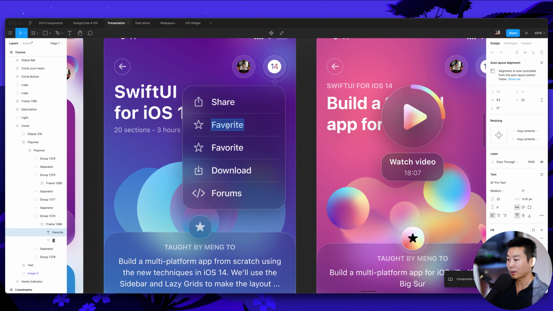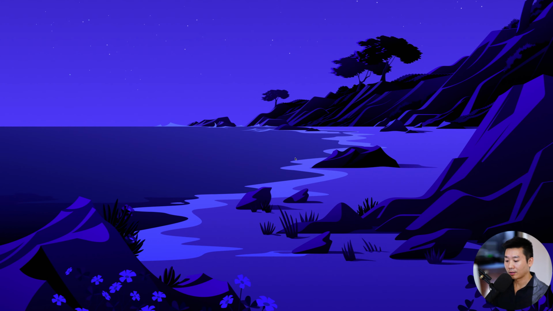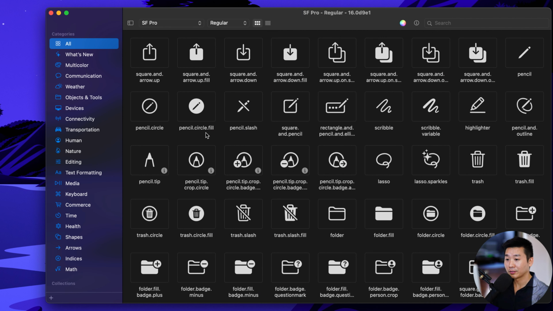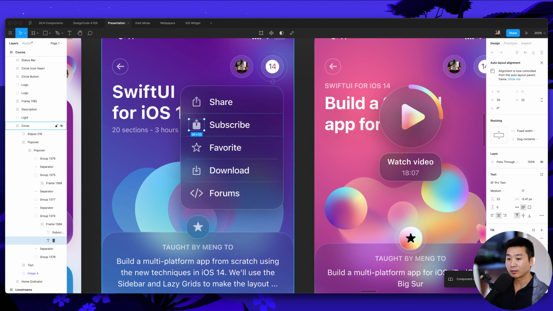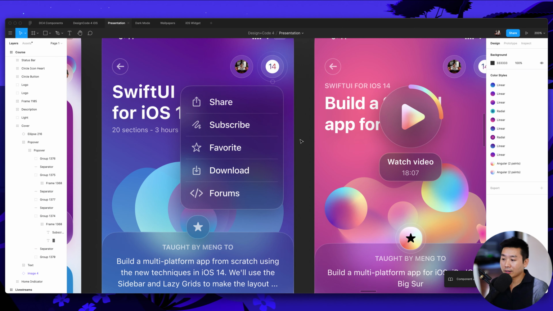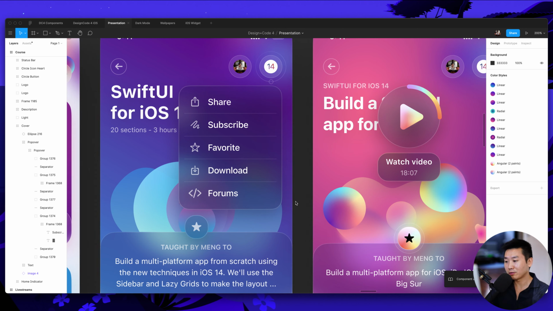So, subscribe. I don't know, I'm just inventing something for now. And I can change the SF symbols. All right. So just something super random like this or like this. And there you go. Just like that, I was able to create a new item. I don't need to adjust anything in terms of the bounds. So auto layout is one of the best features, I would say, that I love about Figma.